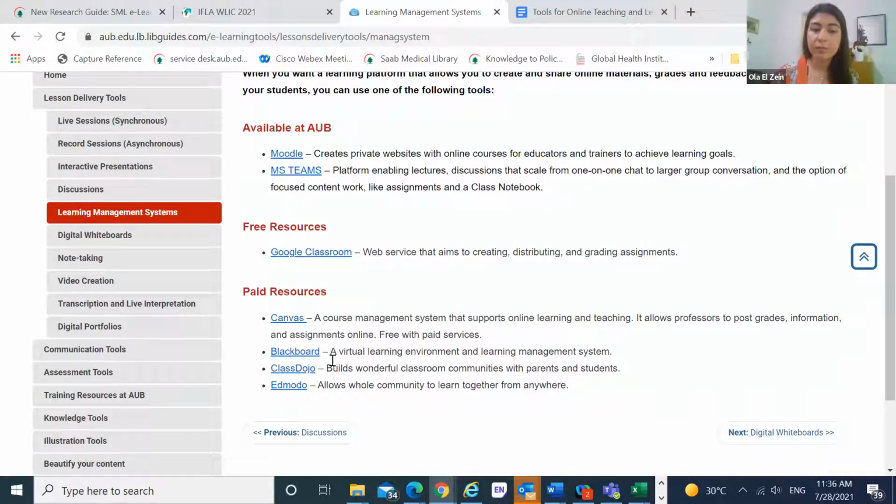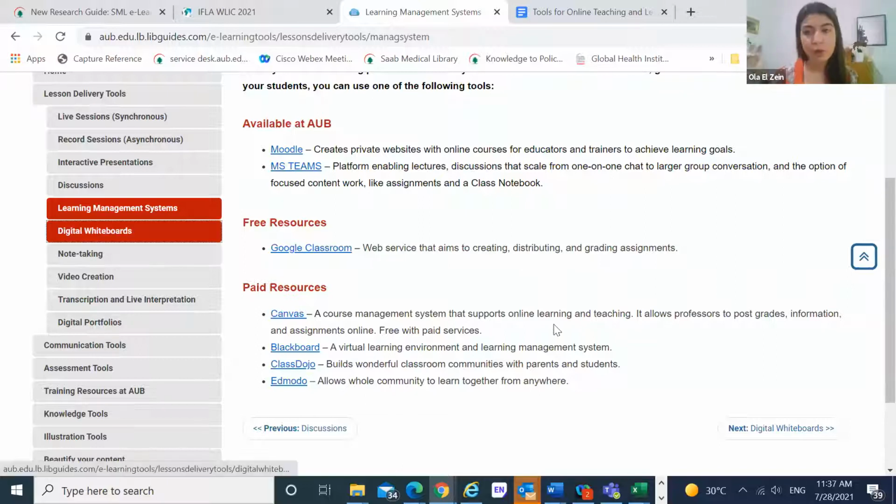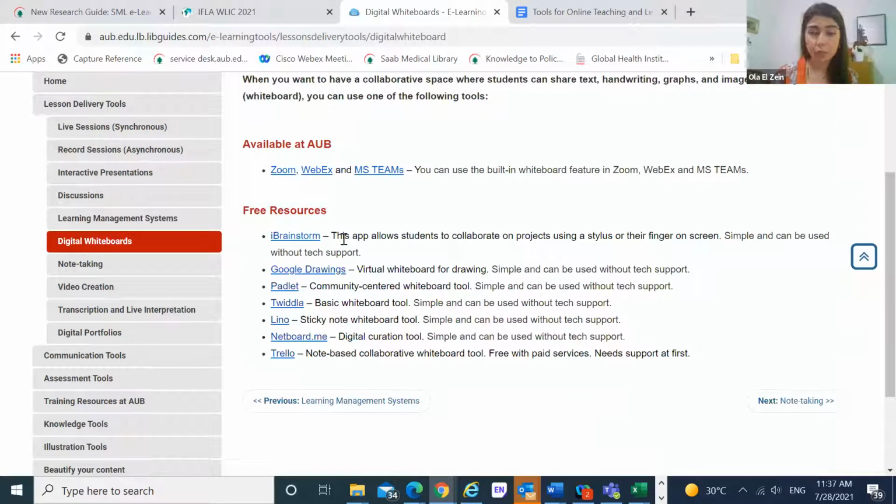We have Canvas, Blackboard, ClassDojo, and Edmodo. I've used Edmodo in some of the conferences where we were registered as speakers and as attendees, and this was really also very helpful. What about digital whiteboards? Definitely, in addition to Zoom, WebEx, and Microsoft Teams, we have other free resources. So these are totally free. Feel free to go through them. iBrainstorm, Google Drawings, Padlet, Twiddla, Lino, Netboard.me, and Trello.